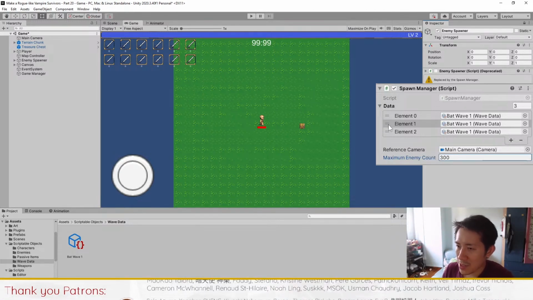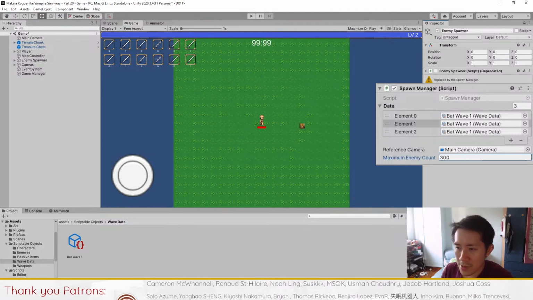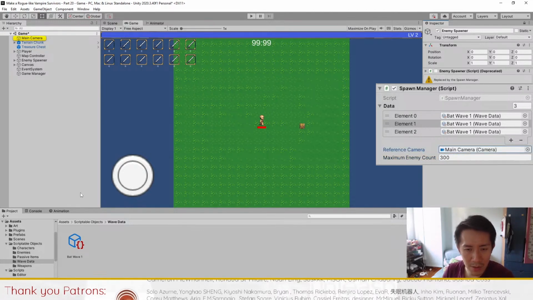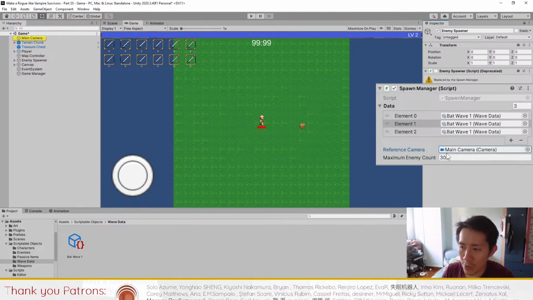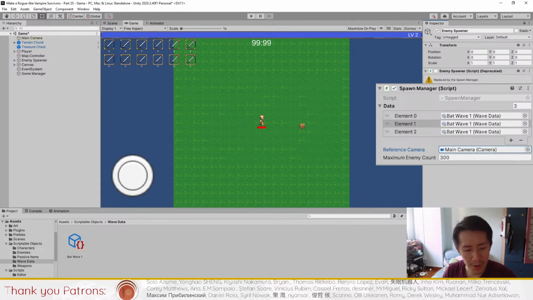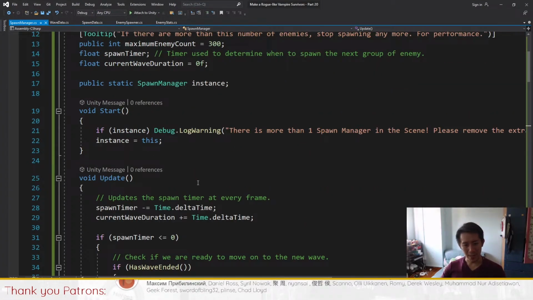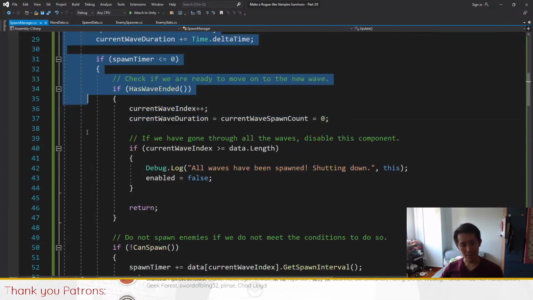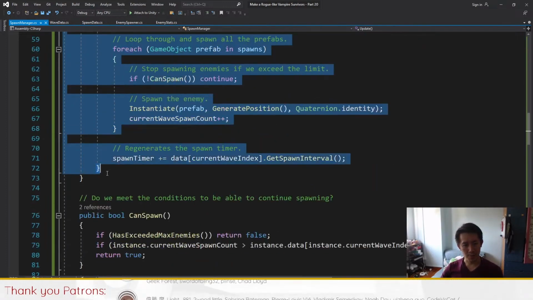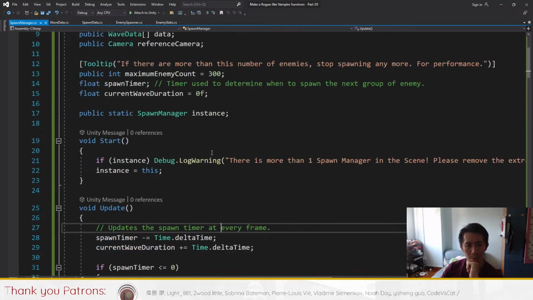Alright, so the SpawnManager as a component is pretty easy to use. The reference camera is just used to determine where the enemies should spawn, and it will always spawn outside of the reference camera. The SpawnManager script itself has a little bit more complexity, but a lot of the complexity is inside the Update function. So let me just run through the Update function a little bit. We have a couple of private variables.